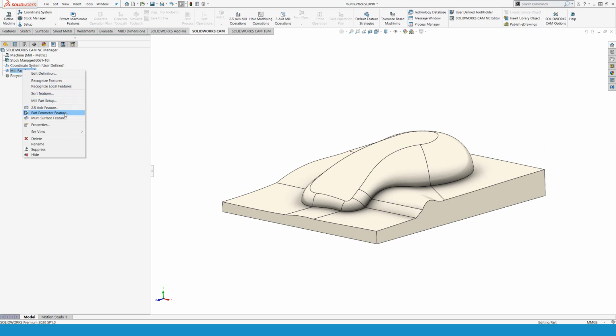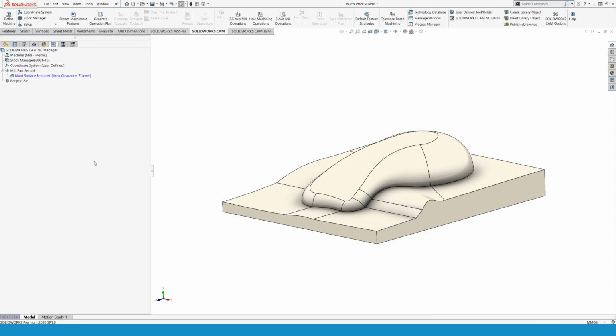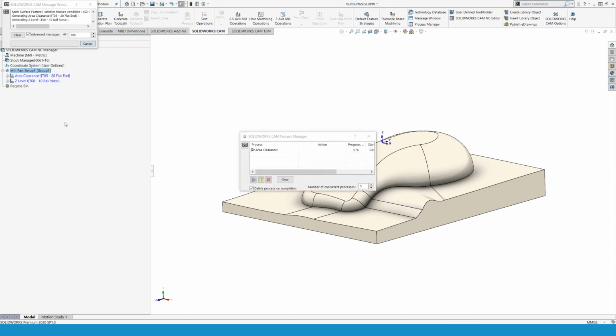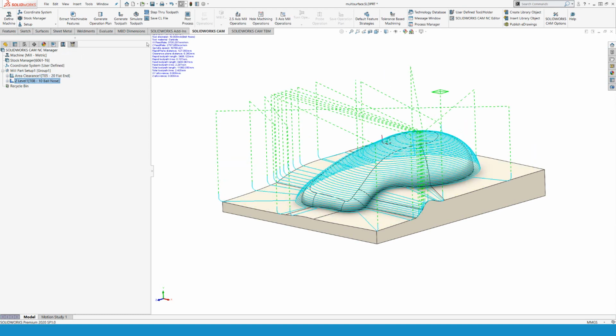Right click, and this time using a multi-surface feature. I will not cover this in great detail, but I'm going to select all displayed, and for strategy it's area clearance and set level, and hit OK. Then I'm going to click on that one and create the operation plan, create the toolpath, and this time it's a semi 3D operation, so it's going to take a little bit longer. But now the toolpaths are generated, and I can go in and simulate.